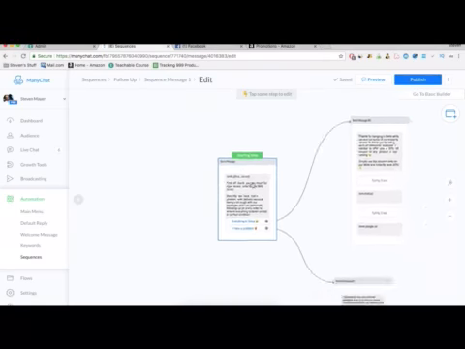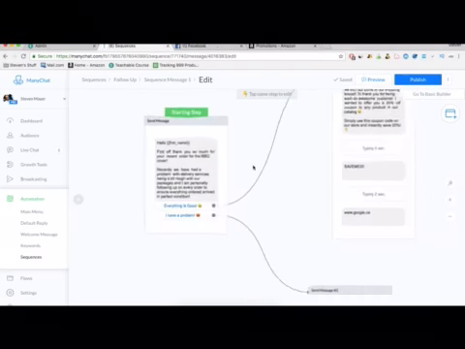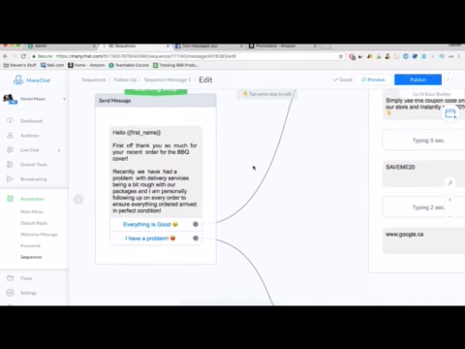So the first reply, guys, is you're going to write something along these lines. Hello, first name. First off, thank you so much for your recent order for the barbecue cover. Recently, we've had some problems with delivery service being a bit rough with our packages, and I'm personally following up on every order to ensure everything ordered arrived in perfect condition.